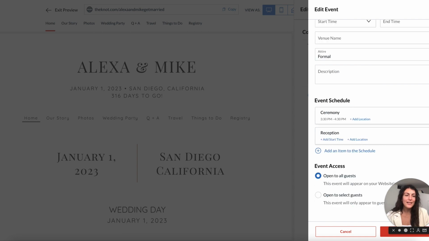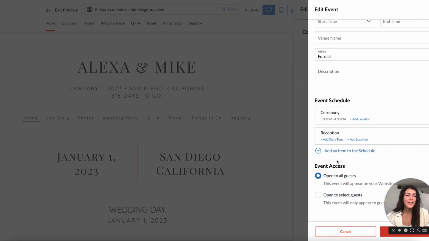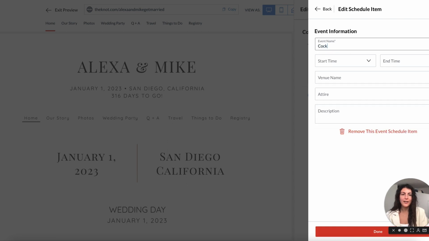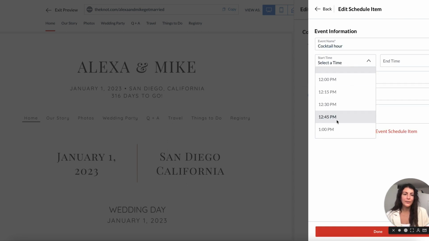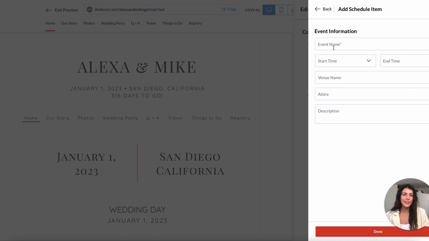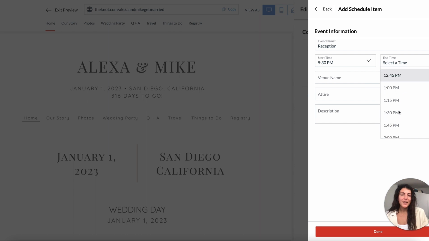And then I actually want the next one to be our cocktail hour. I noticed this before when I made the first website here on The Knot, that you can't reorder these very easily. So you actually have to go in here and change this one. Cocktail hour, it's gonna go from 4:30 to 5:30. I'll click done. Excellent. And then I'm gonna add one more, which is our reception. And that's gonna go from, let's say 5:30 to 11.